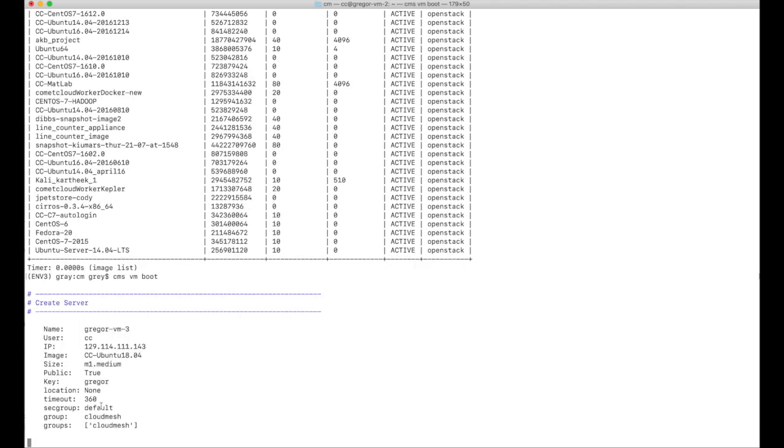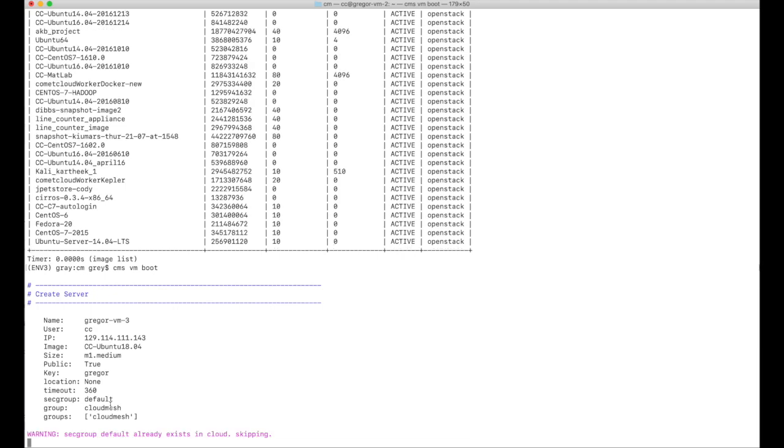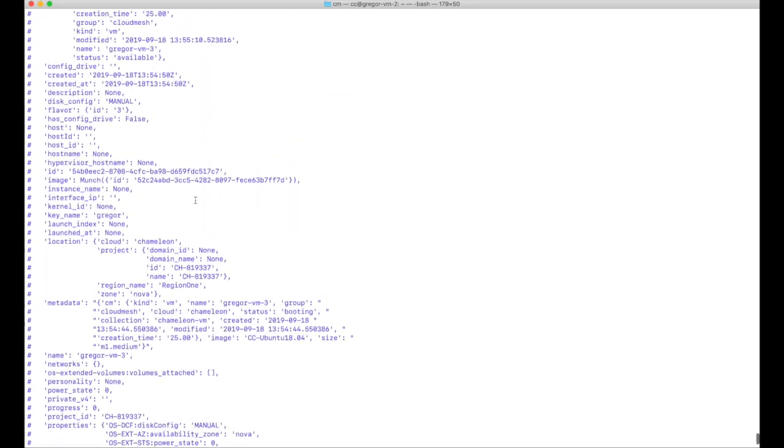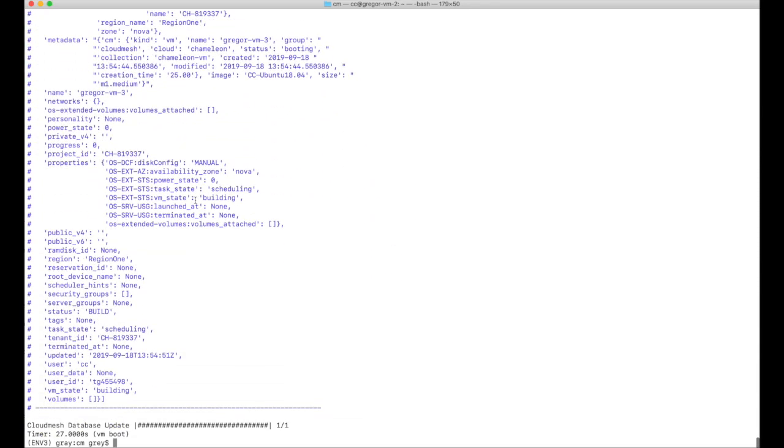As you now see, this is our default image, the CC Ubuntu 18.04 image, the size is medium, I've specified the key to be Gregor, and I have the security group to be default, which I already uploaded into the cloud for the entire class. So it takes a while, it has figured out that the security group is already there. This particular verbose debug message we have just included so that if you run into an issue and you file an issue with us, you can send that along and we can take a look at it. As you can see, it takes 27 seconds to do so.